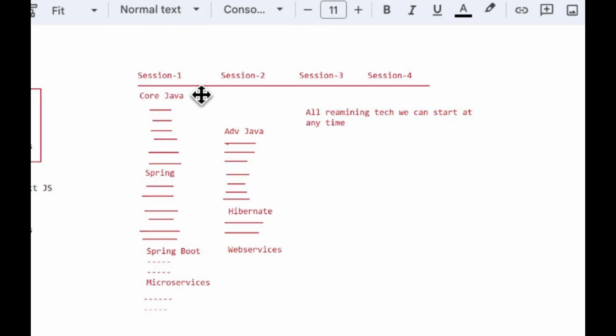In the remaining time, from morning 7 to night 9 o'clock, Durgasoft is open at our comfortable time. Non-Java technologies we can complete in our available time. My suggestion is that along with core Java, you can start with Oracle, basic UI, and AWS. No problem, all these technologies we can start. They do not have dependency. But advanced Java is dependent on core Java.